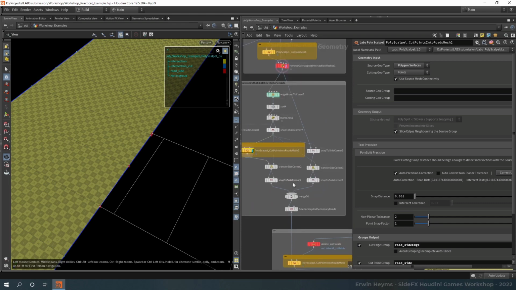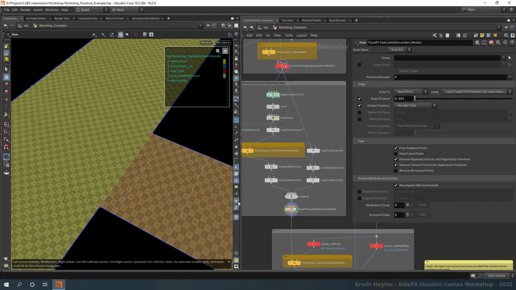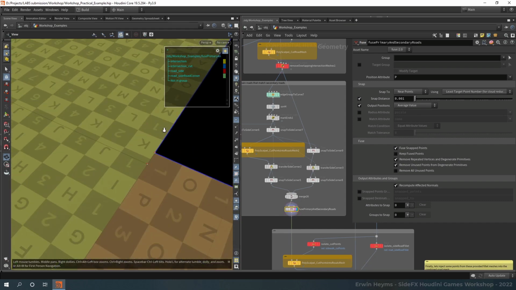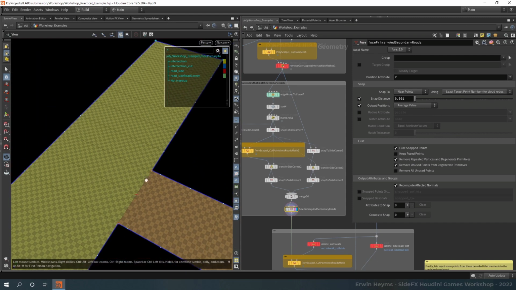Let's do a bit of snapping again, transfer some groups and connect it together. So there we go. As you can see, these are properly connected together because the edges indicated by this blue line show that there's no seam in between.